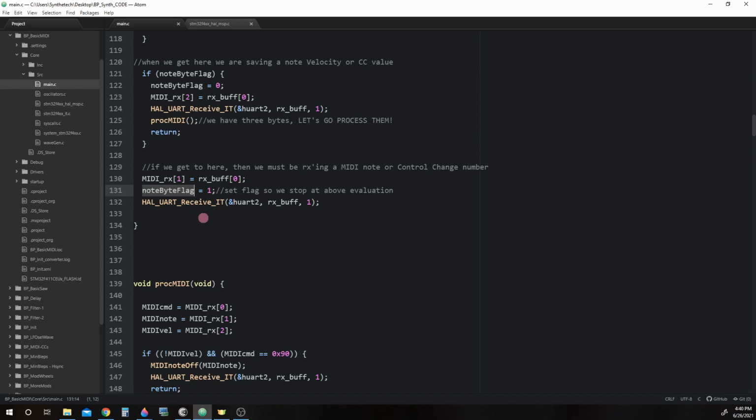We are setting a flag because we are expecting the next byte received to be a control change data value or a note velocity value. This will be the second byte in our control change or note byte data pair. The rest of our code here re-enables our UART interrupt, and since this is the end of the function, we automatically return to the super loop.